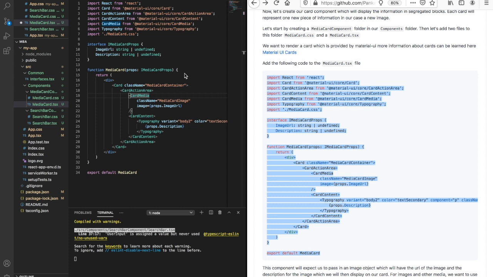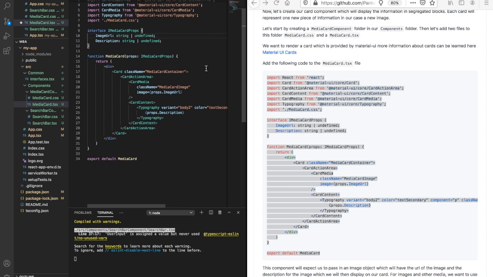Now coming back to our media card component, this component accepts two props, image URL and description, that we will be changing when we reuse this component. To display the image, we are using card media component and we're passing it the image URL. And for the description, we are making use of the typography component that we get from Material UI, and inside it we are displaying props.description, which is a description that is related to this image. So that's it for the media card component.